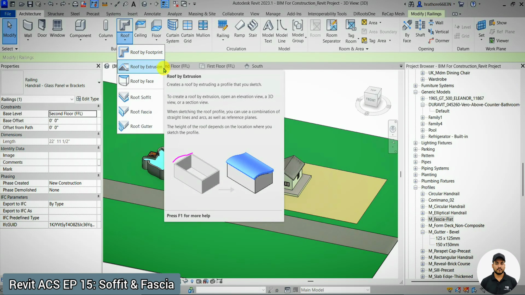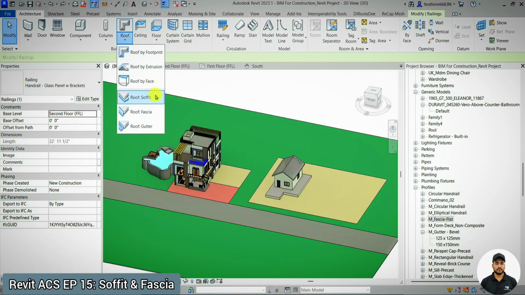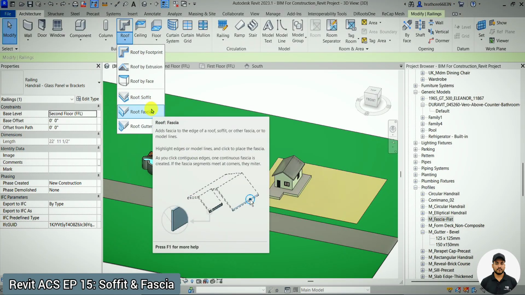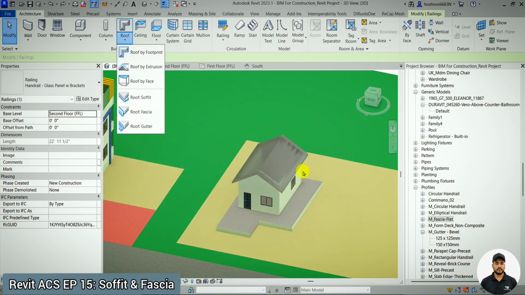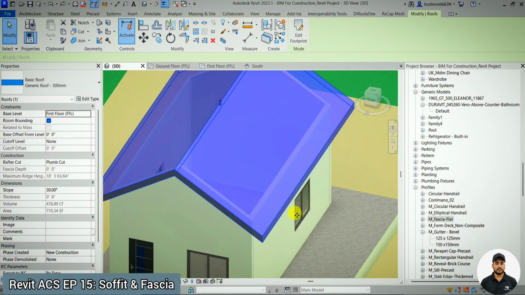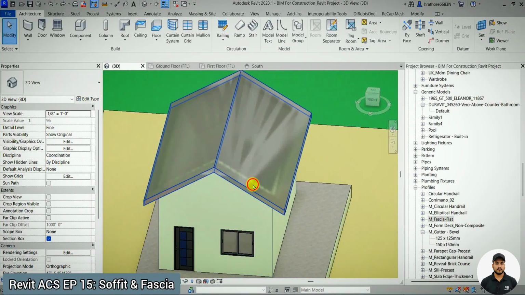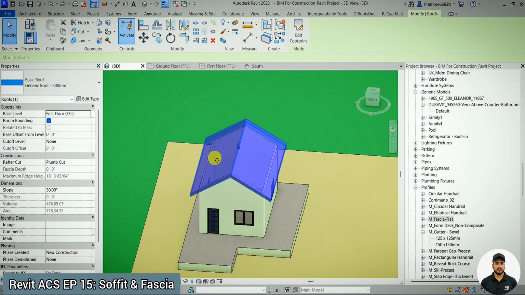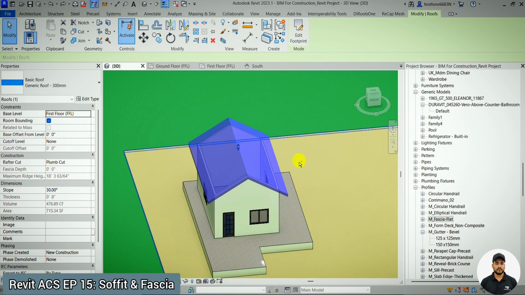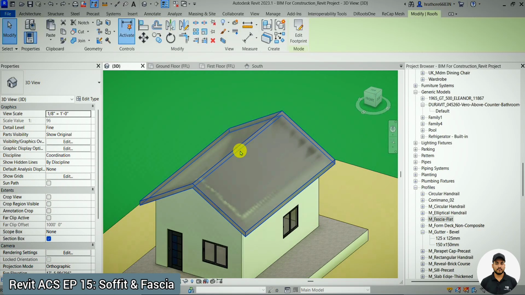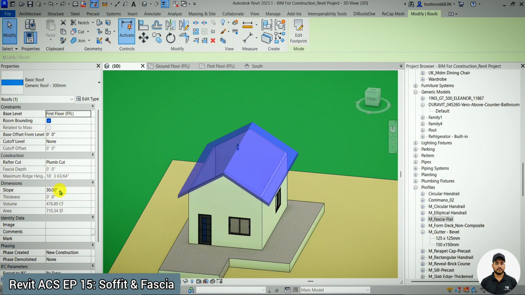In today's video, we will be discussing how you can create a roof soffit and how you can create a roof fascia. As you can see here, what does the roof fascia mean? For example, I have created this for this particular tutorial. This roof is a sloped roof and we have a slope in two directions, one from the west part and one from the east part. On the west and east sides, this roof has a slope of 30 degrees.